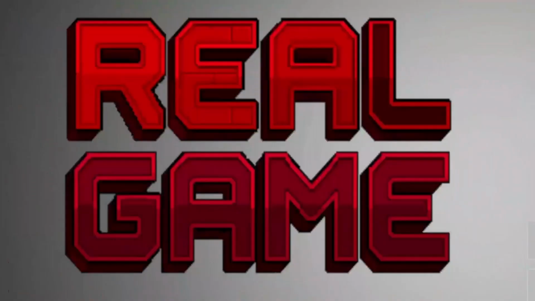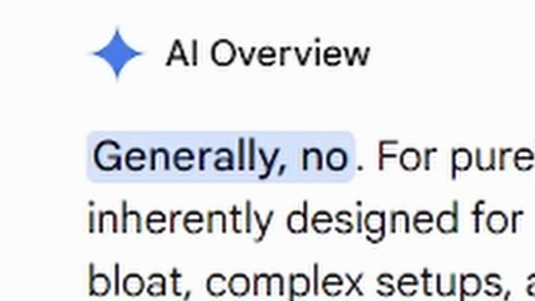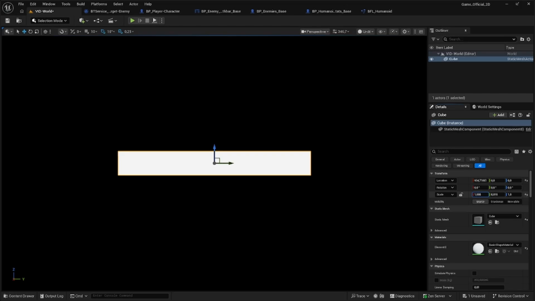I am creating a real game in Unreal Engine. Is Unreal Engine good for making 2D games? No. No, it is not. But first we'll need something to test on.